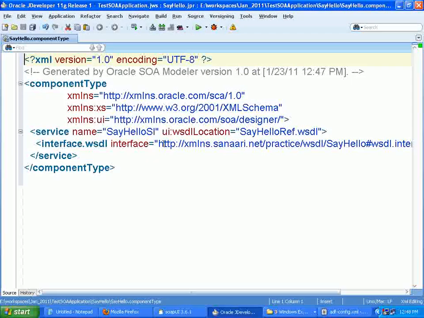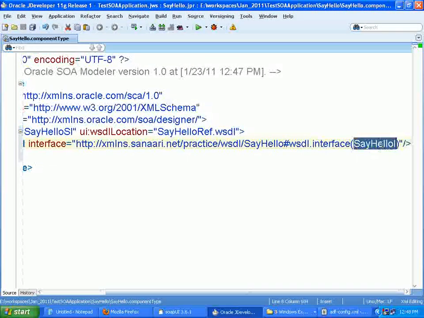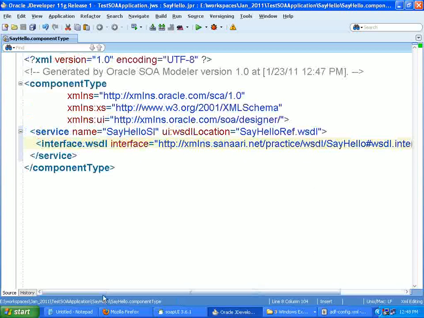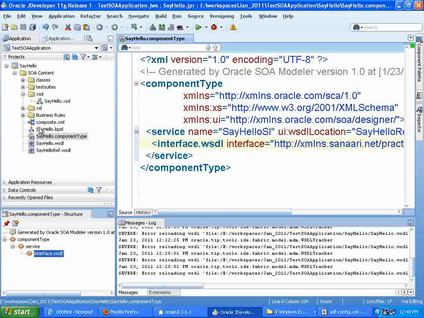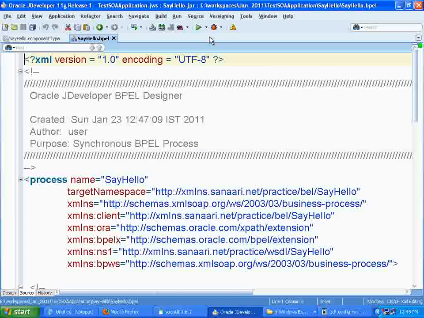Okay, and see the service name. Say hello SI and WSDL location. See here it just has the interface, the say hello interface. Does it have a binding? No, we don't need it. And now this is the component SCA architecture up till this point. The next thing is the actual BPEL process that we are going to see.